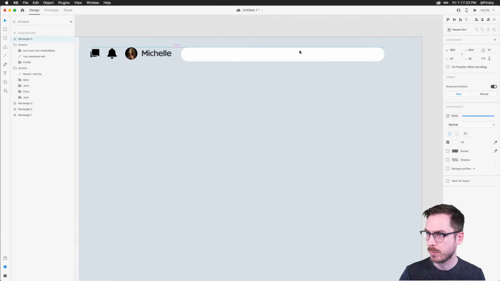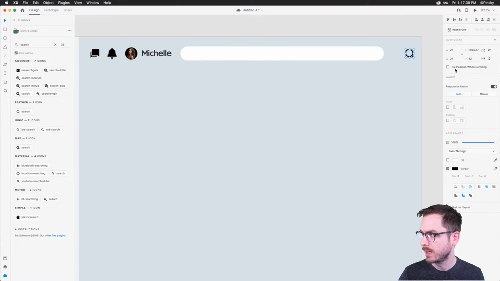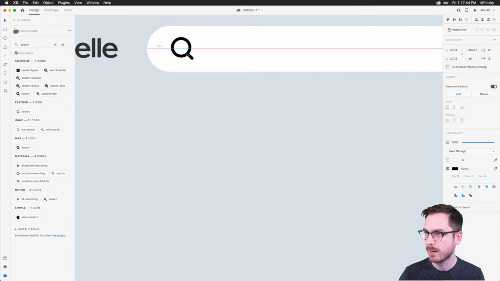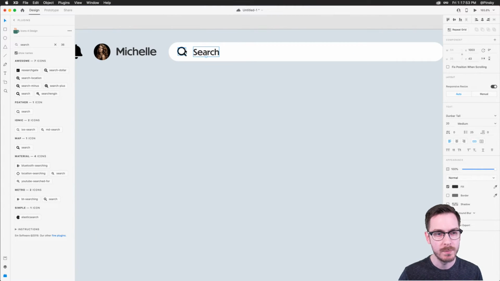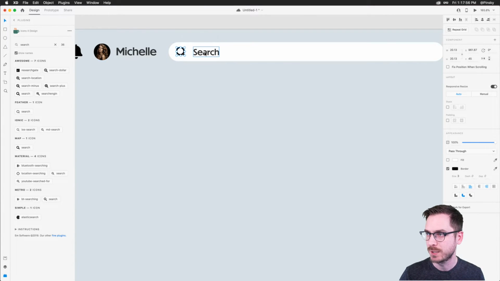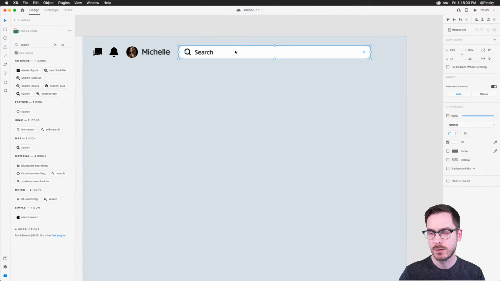Probably don't need much of a border there. And let's hop into the plugins panel one more time. Search, and we'll grab an icon. I love that icon with the tiny little stem at the bottom. It looks great. And I'll just type out search. The design of this isn't too fancy. I'd probably change a lot of this, but I want to make sure to cover as much as possible during this masterclass.